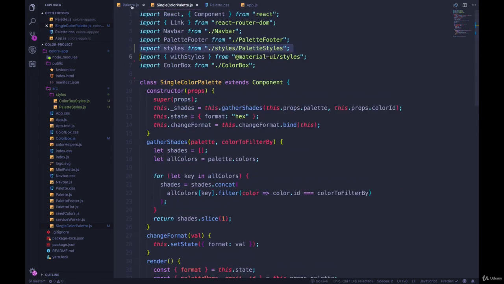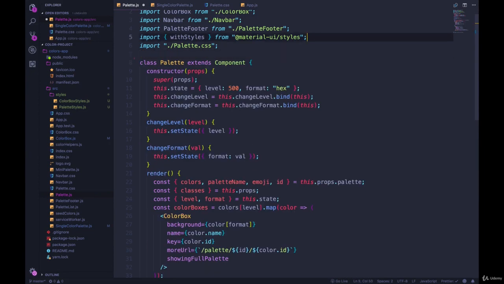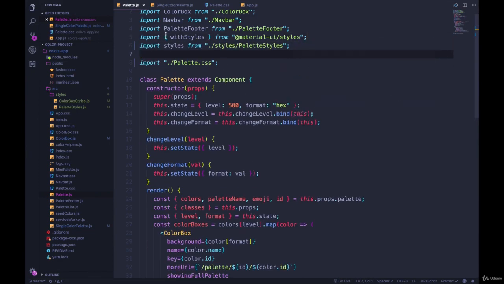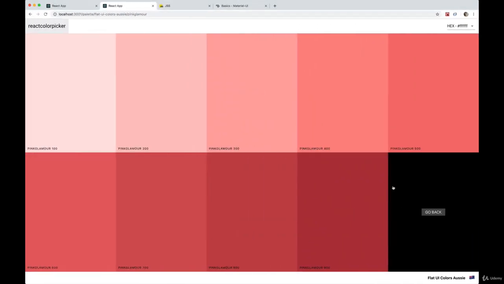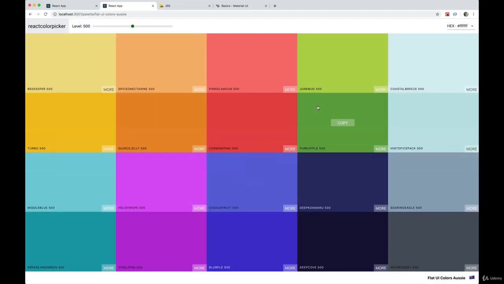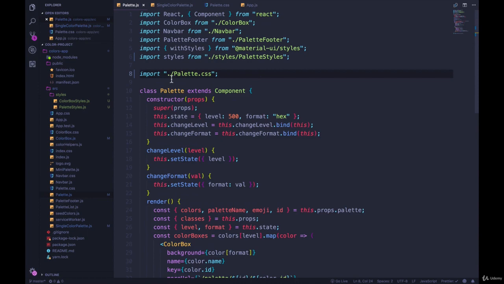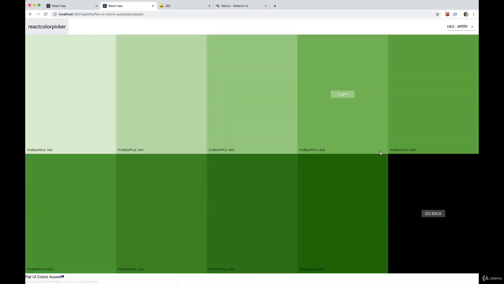We'll save, we're using the same styles down here. Let's do the same thing in our full palette. So delete this, add this in, save, call it styles again, we use it down here, and everything still works on our palettes and our single color palettes. So that looks good. We should also be able to delete the palette.css. And nothing has changed except for our palette footer, which we have to address.